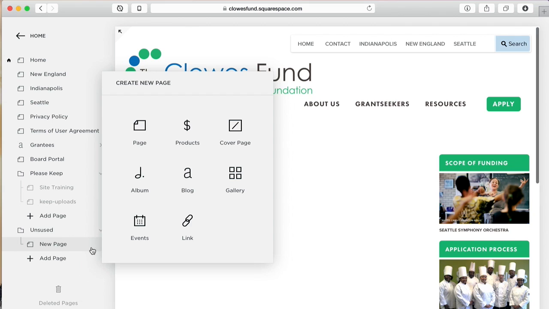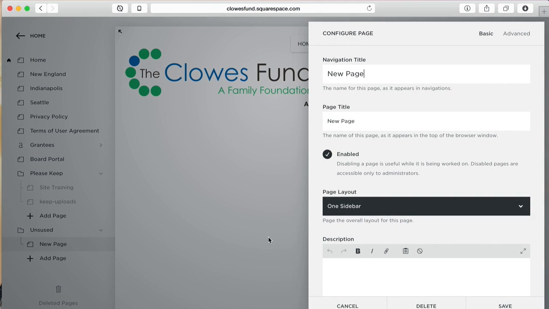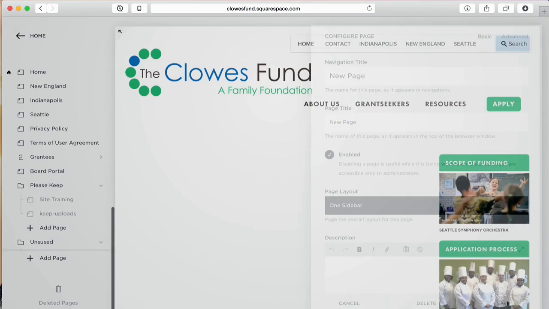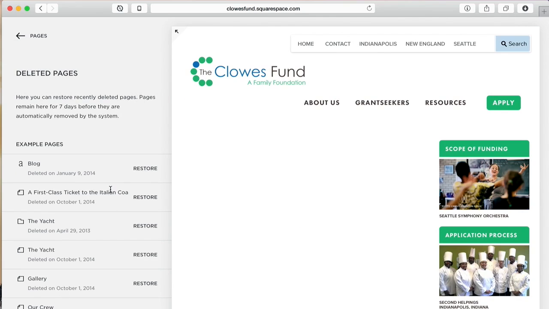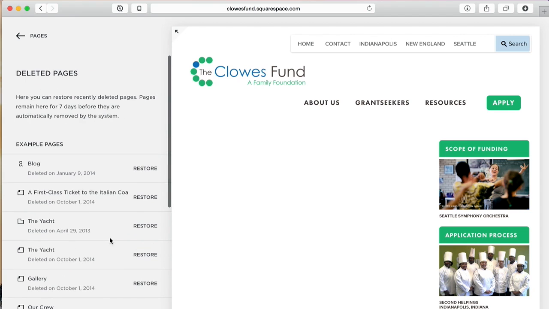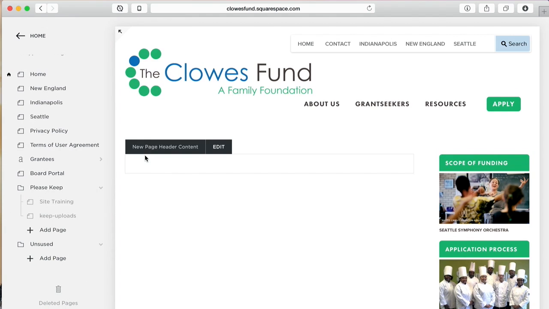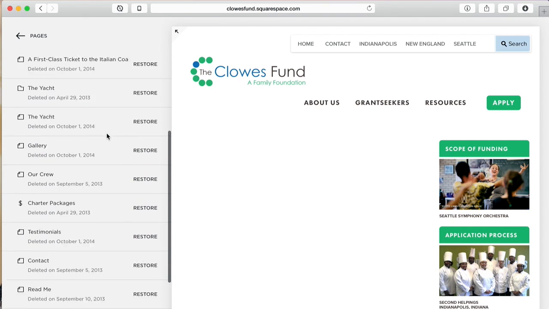Actually, let's go and delete this one. Well, I got click happy. Okay, so anyway, here's that new page. I'll go ahead and select this, and let's make sure it's the right one. Yes, delete. And if you do delete something and you didn't mean to, you can go down here to this deleted pages area, find it, and click restore. So you shouldn't have to worry about that really happening. Pages remain here for 7 days.